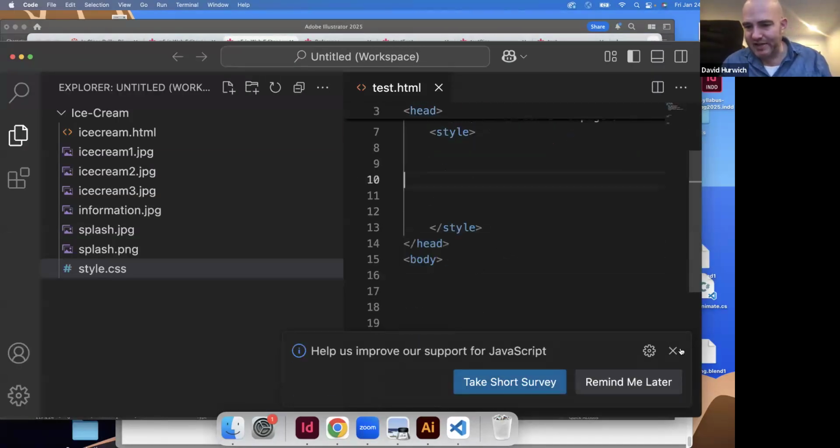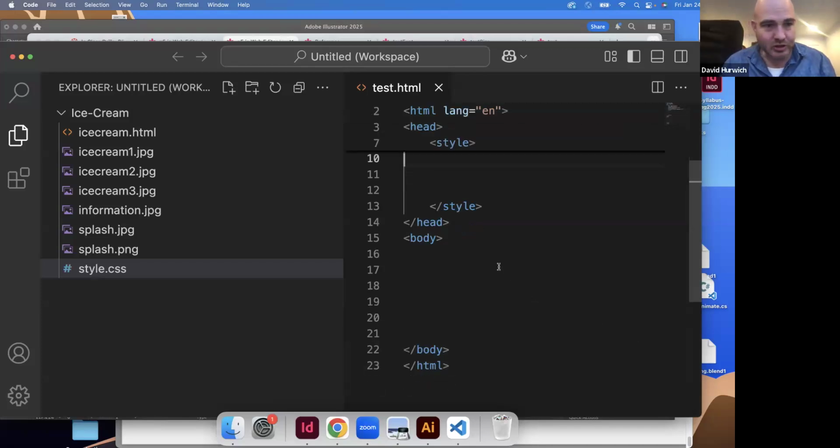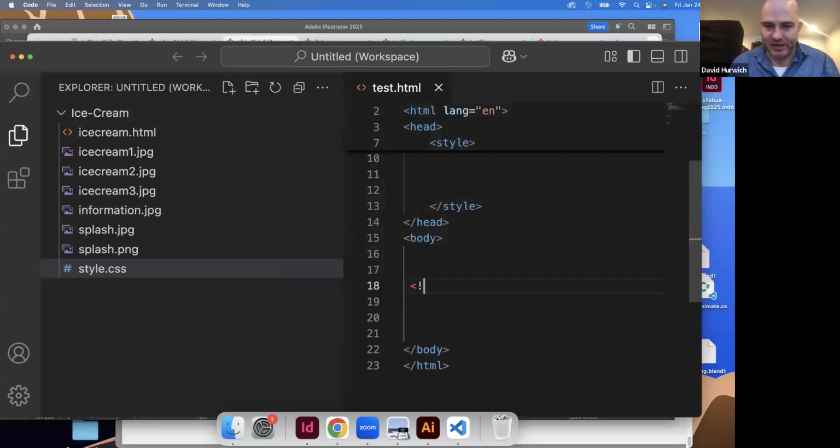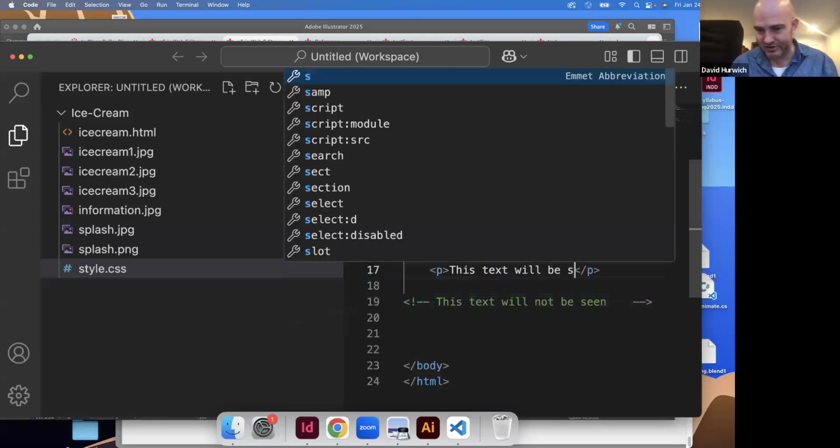All right. I have this HTML file here. And if you remember, when we made comments in HTML, we do right-facing angled bracket, exclamation, hyphen, hyphen. And then to close the comment, hyphen, hyphen, left-facing angle bracket. This text will not be seen. Okay. This text will be seen. Okay.